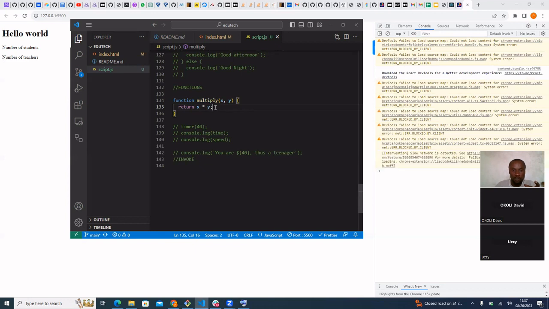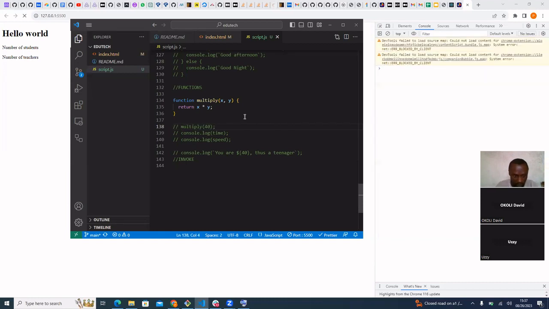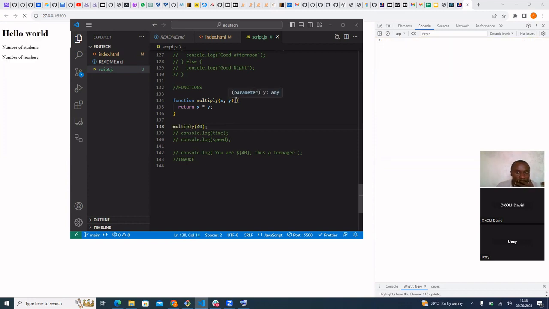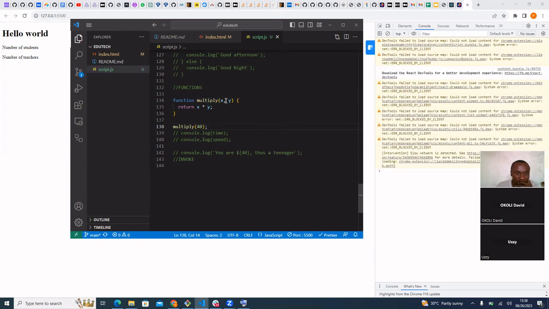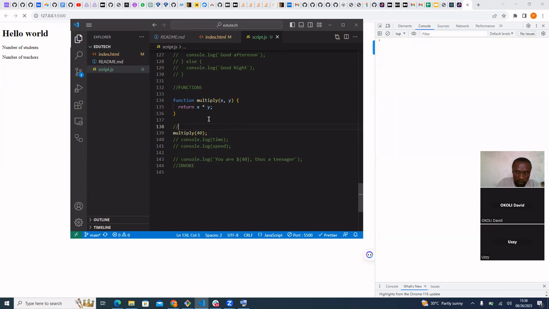Now, after declaring this function, I can go ahead and call it anywhere in my app. For instance, I come here and I call the function multiply. Don't forget that I passed two parameters to this function. This line 88 is called calling the function, invocation or calling the function.